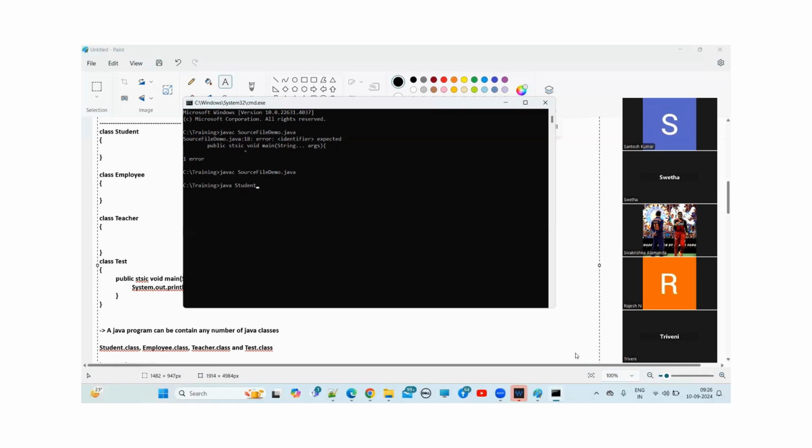If the main method is not available, then we will get a runtime error called NoSuchMethodError. See what it is saying: main method not found in class Student. Please define the main method as public static void main(String[] args). What is the error message you are seeing? Main method is not found in the class Student.